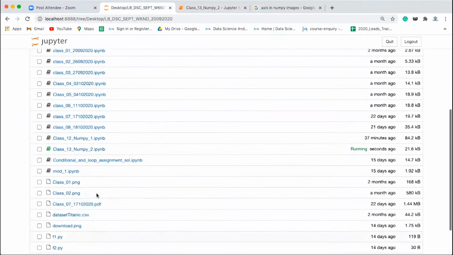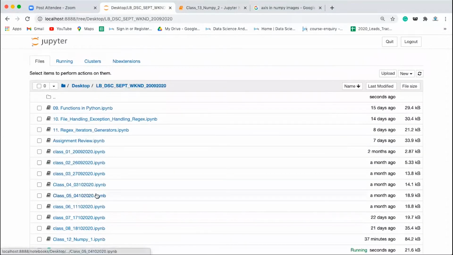Data is not here. Just give me a second. Let me move the data here. It is in another folder. That is in the data science folder.